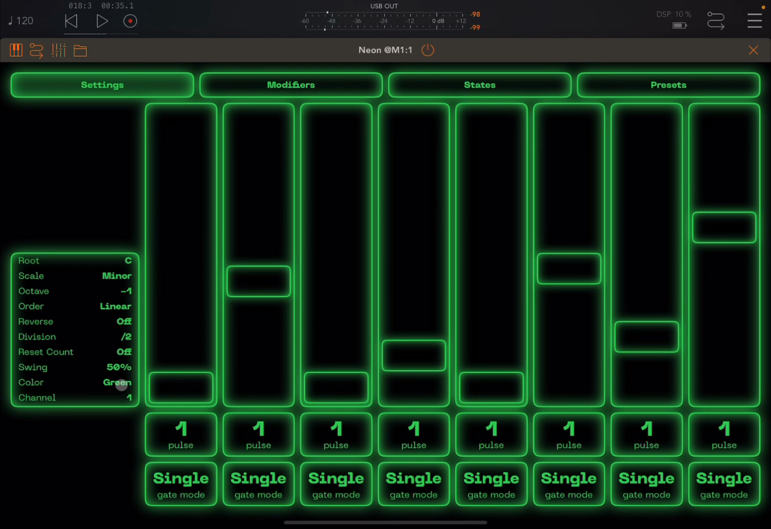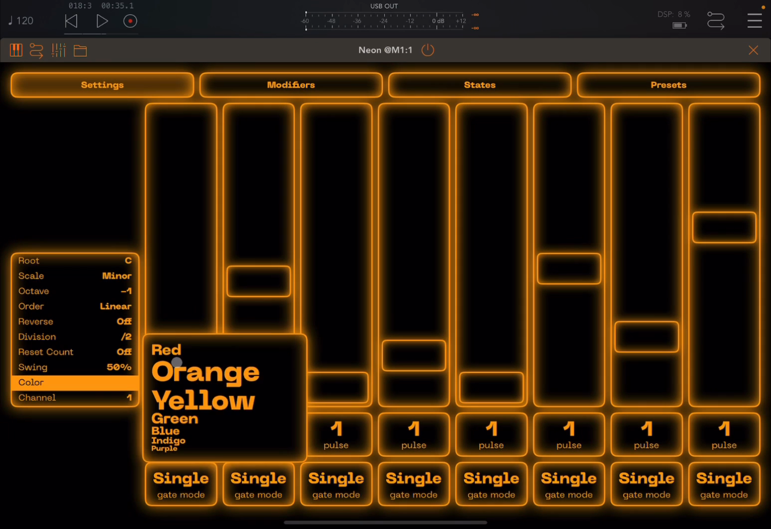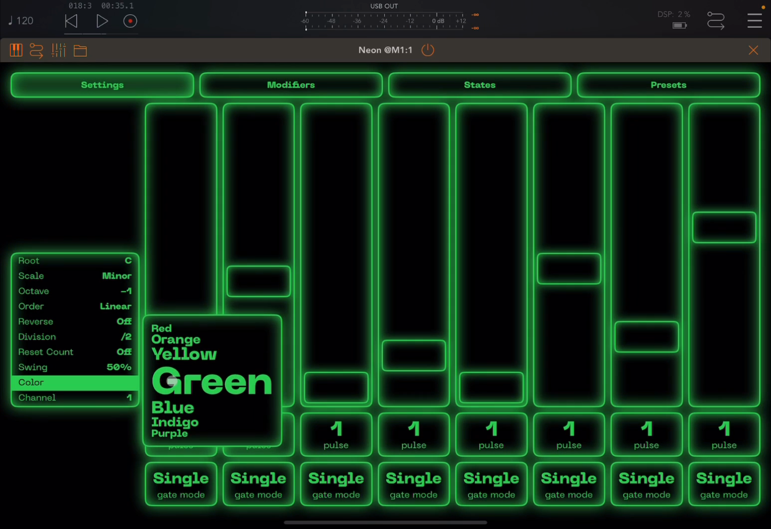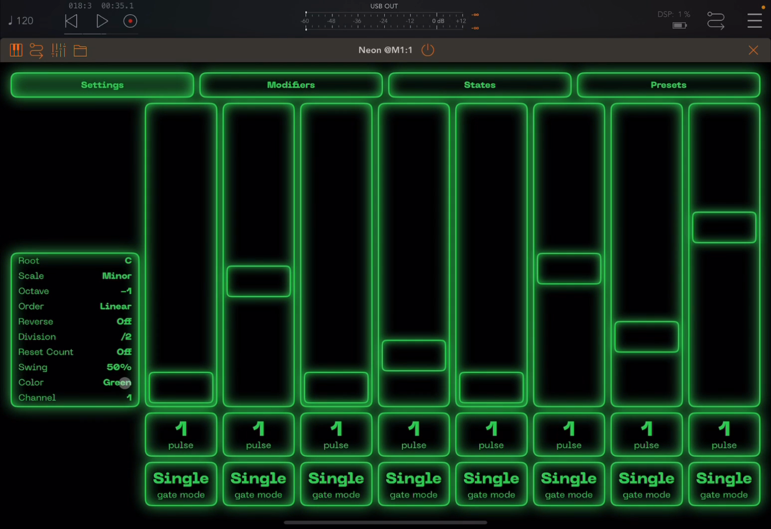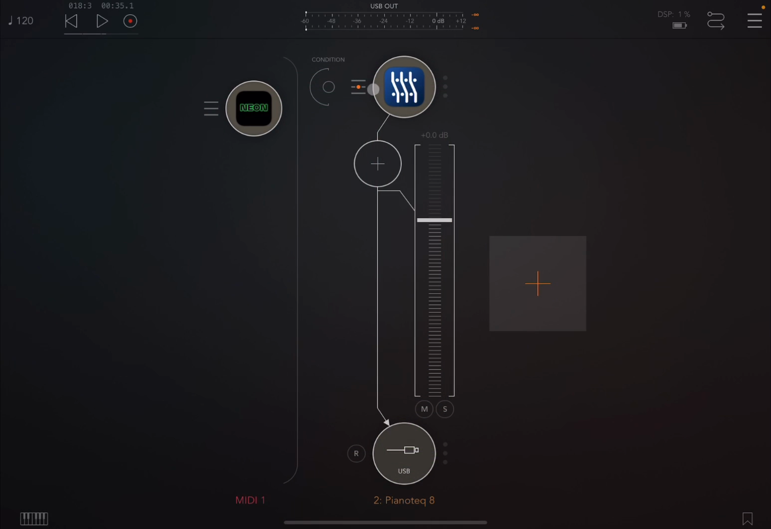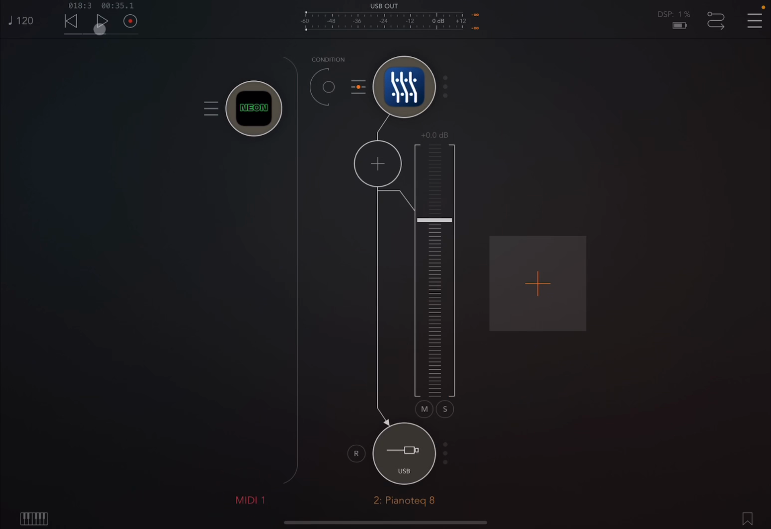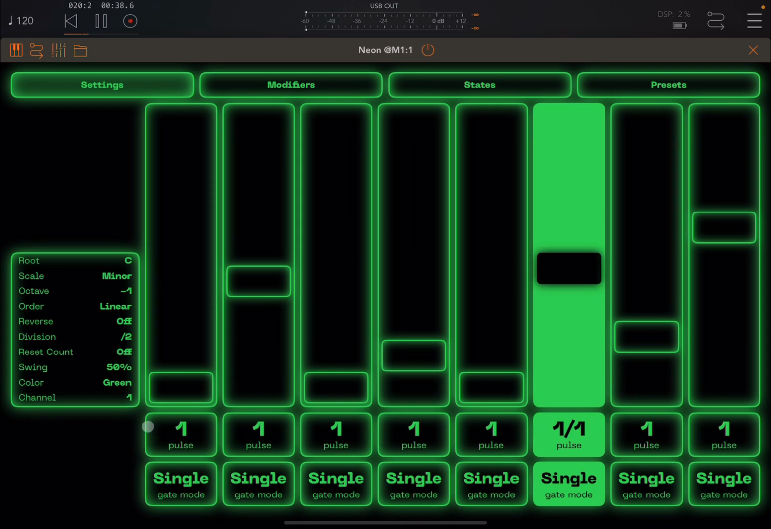Pretty standard. And then you have color, so green, but you can go to yellow, orange, red, so different types of selection. And of course, channel at the moment is on channel one, and therefore if you look at Piano Tech here, it is receiving on all channels. But if I was to say receive only on channel number two and I click play, you don't hear anything anymore because Neo is sending on channel number one.